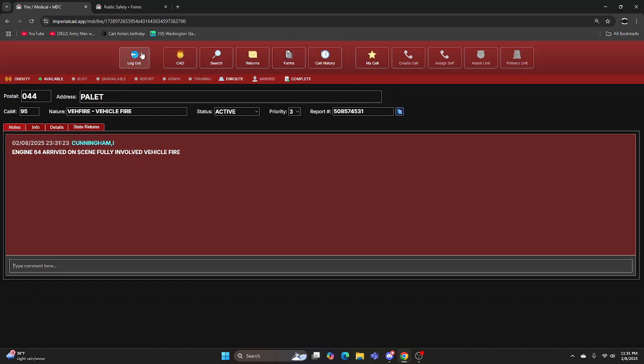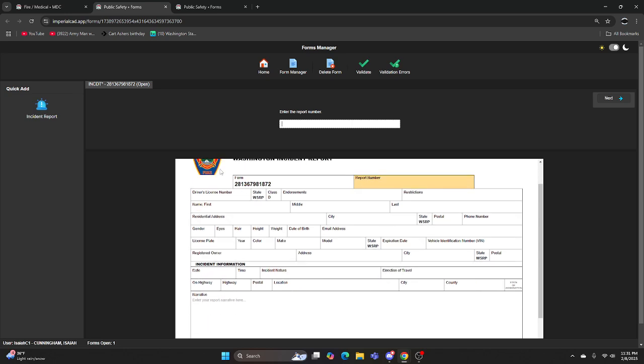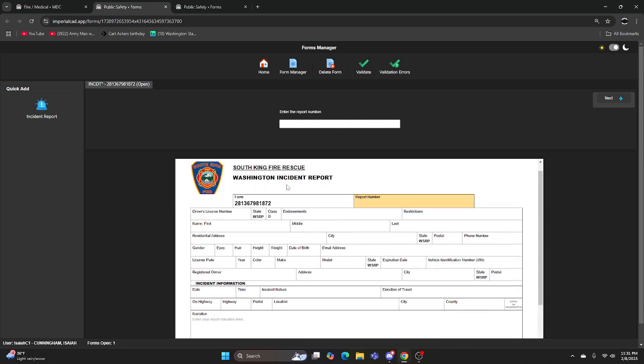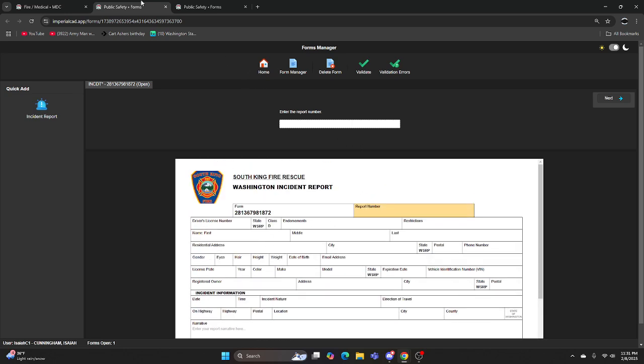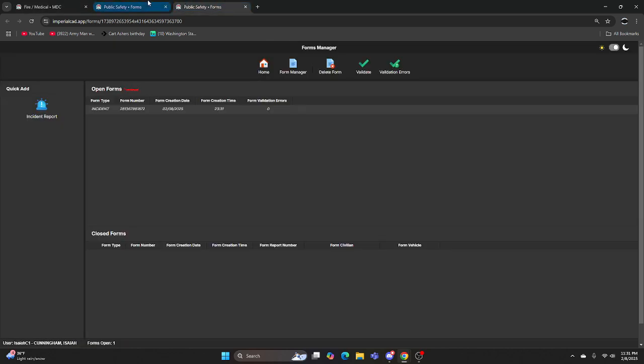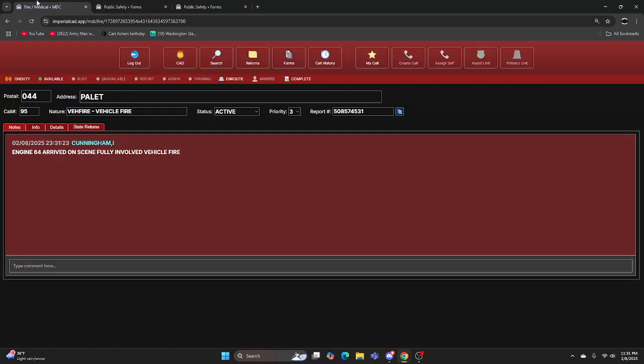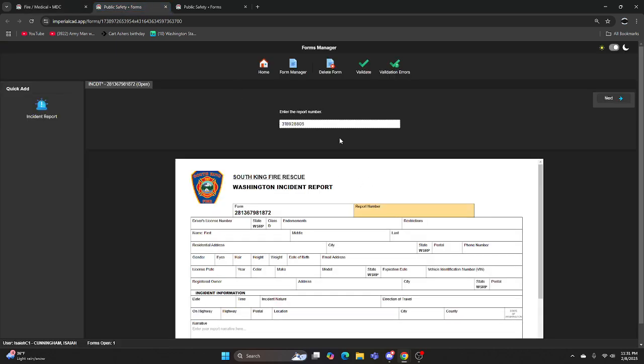So here we'll go to forms. Here we have incident report. Do South King Fire incident report, and the report number. You'll find the report number here located on the CAD. You'll click copy, and you'll go, where is it? There we go. Click. Here's the call. Is that the actual call? That's not the call. So now we have to backspace that. Put in the real call.